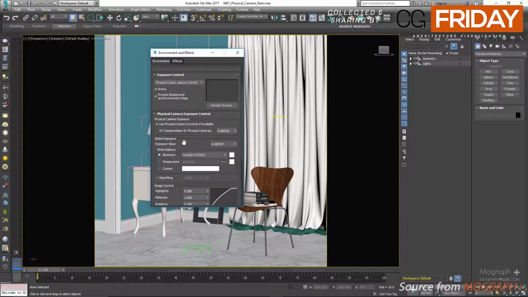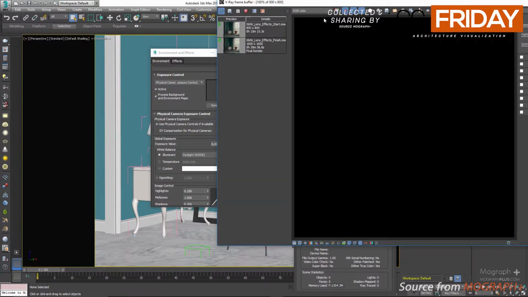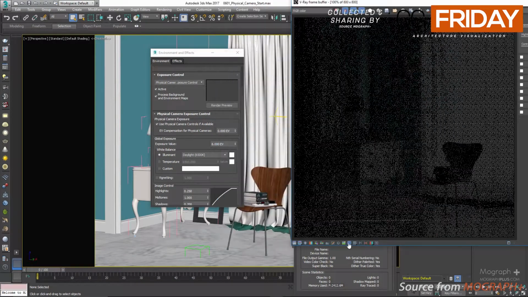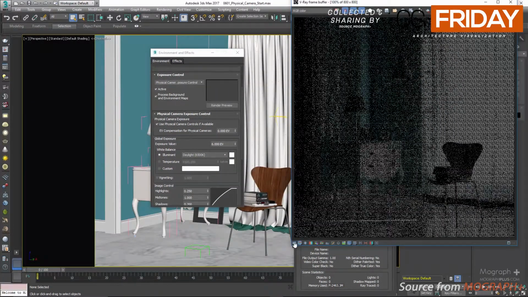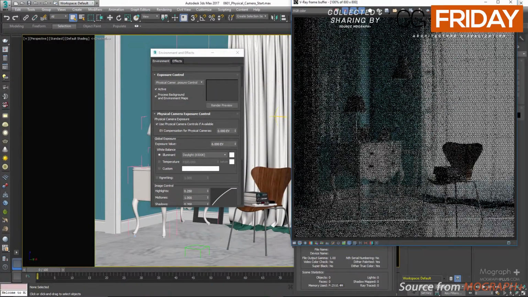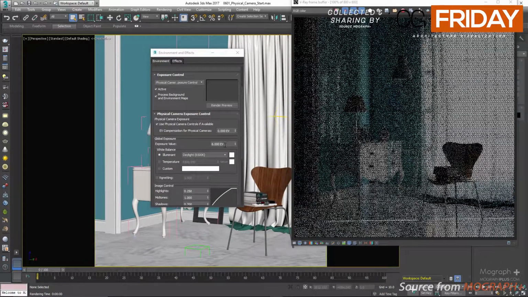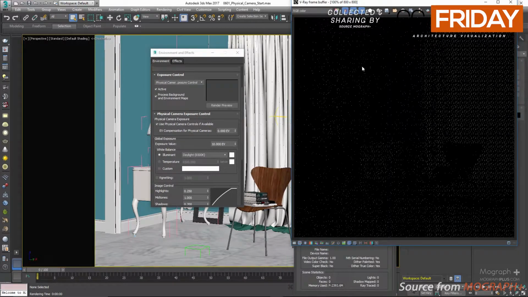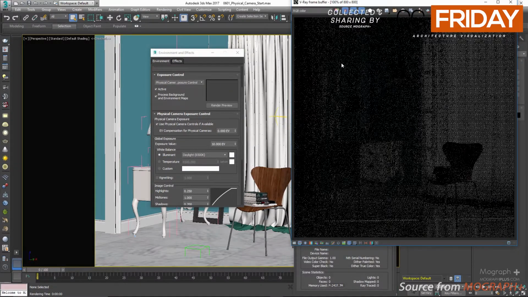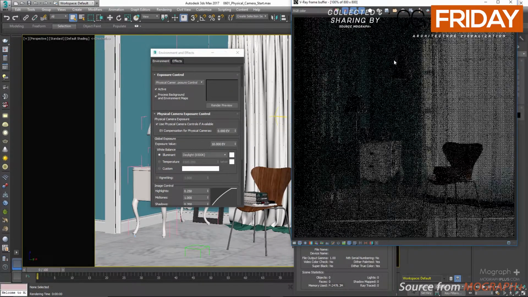We have the exposure value. If I render the scene right now, you can see from the light cache preview it's a bit overexposed. So stop the render, and this time let's set the exposure value to something like 10 and render again. Now you can see from the light cache preview that we have a well exposed scene.